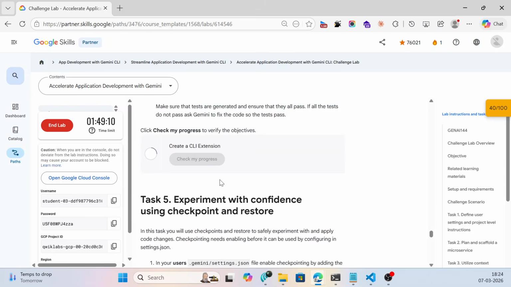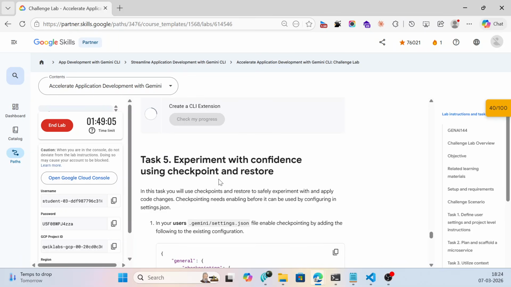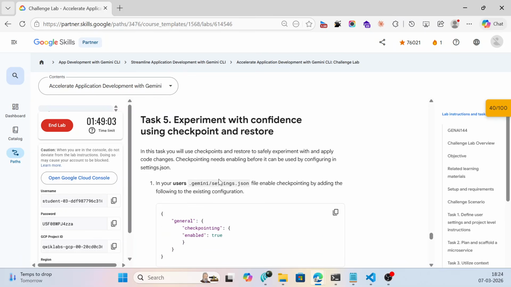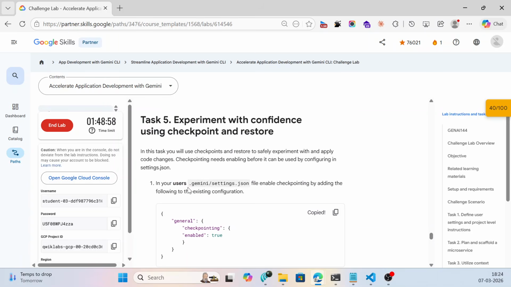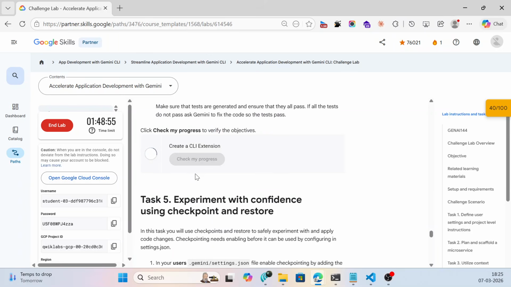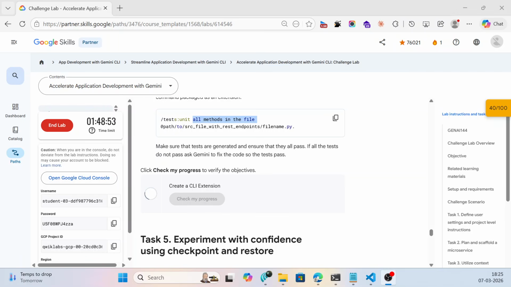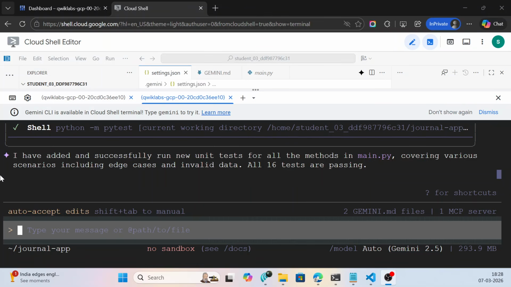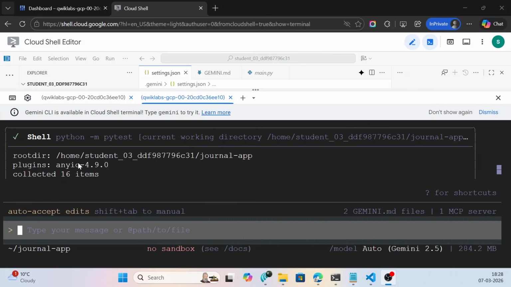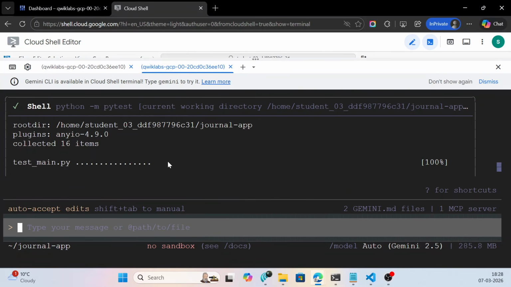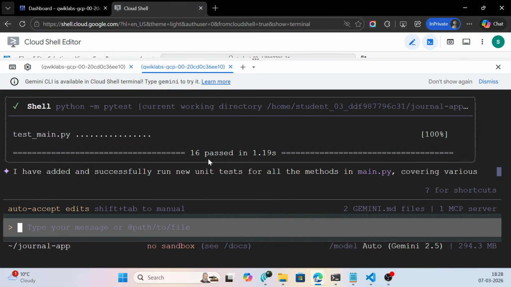Okay, meanwhile we can do this. Users. Okay, so here we can see it will take time because this test cases file will take some time. Okay, perfect. So here you can see the whole 16 test cases are also clear. So perfect, we are good to go now.